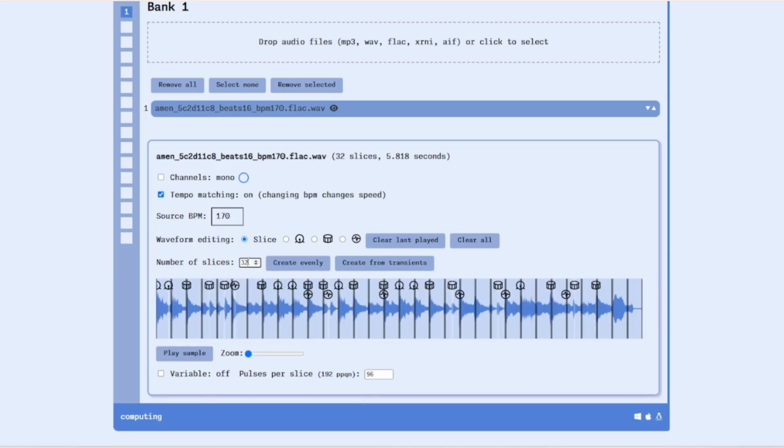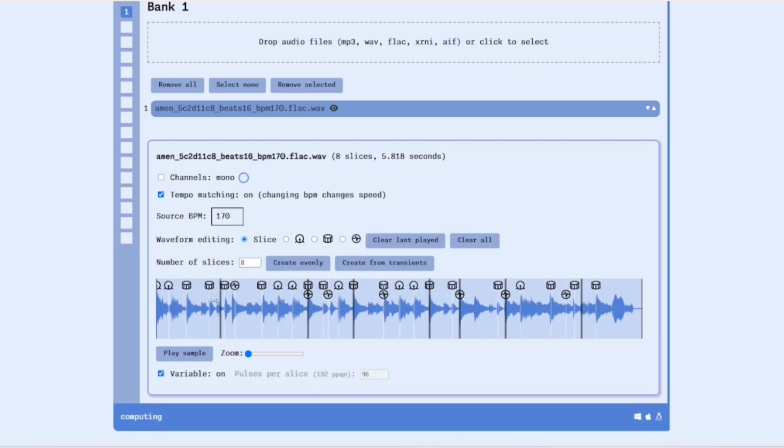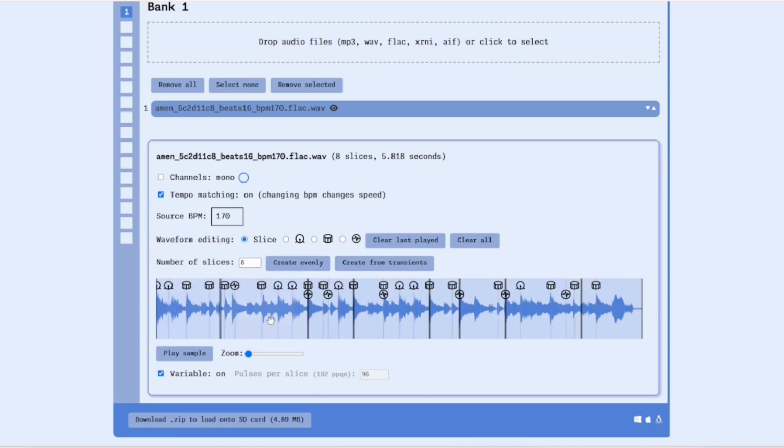You can also create from transients. So say we wanted only 8 slices, but we wanted them on transients. It would grab the best 8 transients to get slices from. And then you can click on these, and you can hear what each one sounds like. Let's go back to 16.